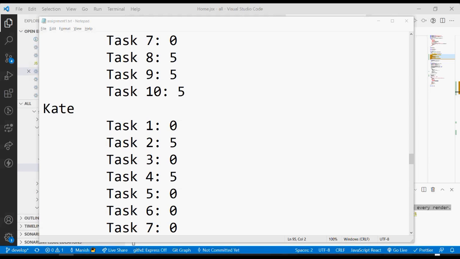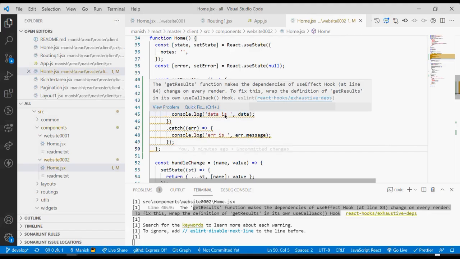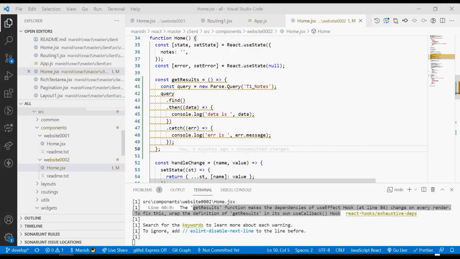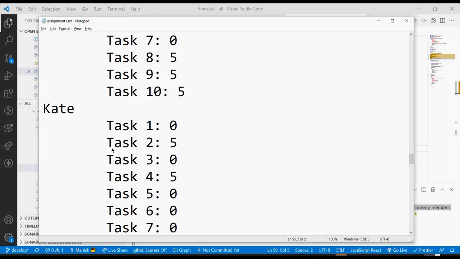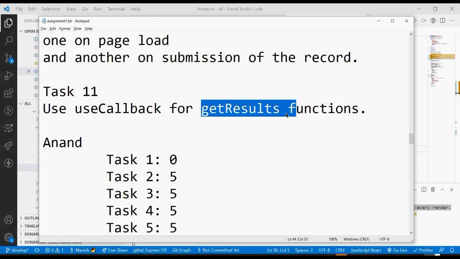Do we need to use async and await, or let it be then and catch? Okay, don't use async now. Let then and catch be there, but use the use callback. It should wrap around the function. So how to wrap, you should know that.